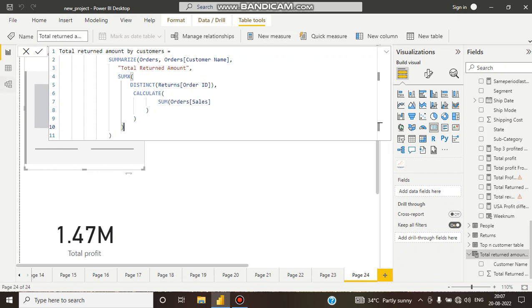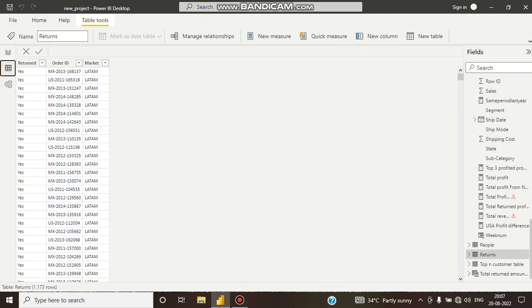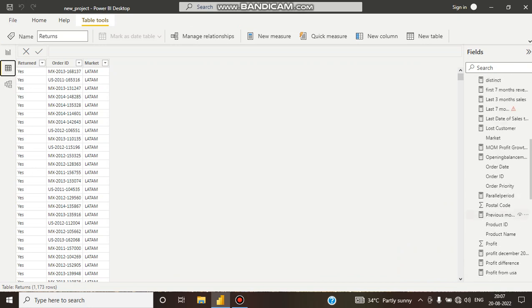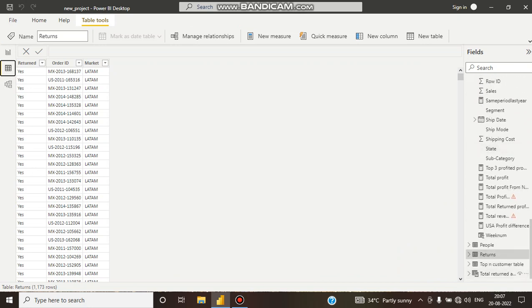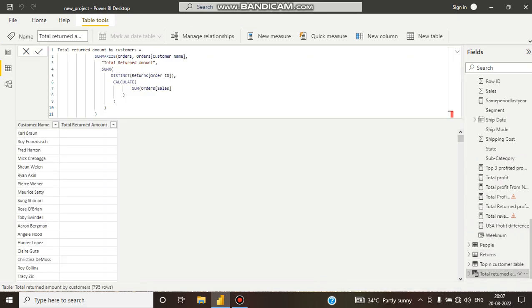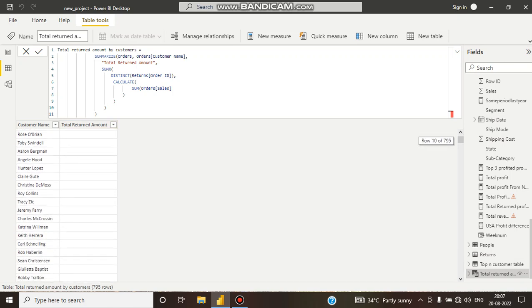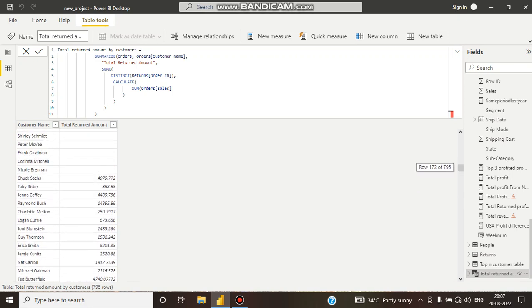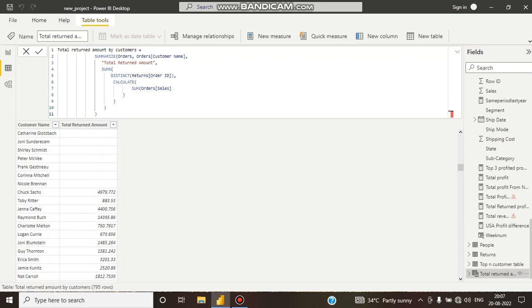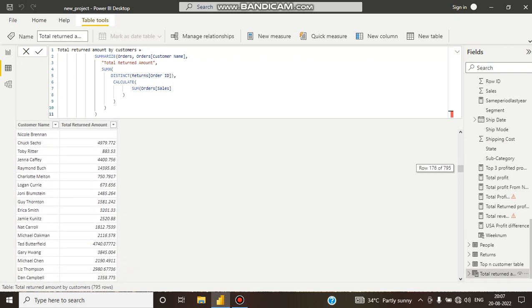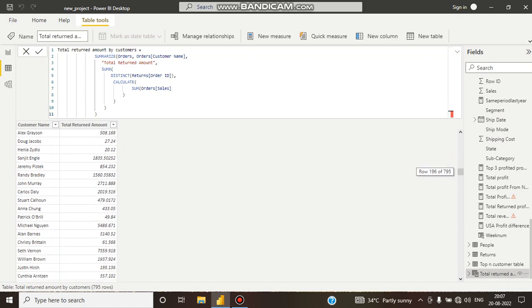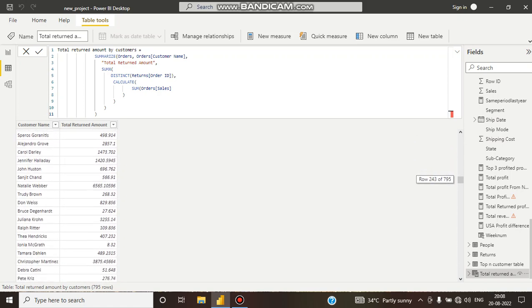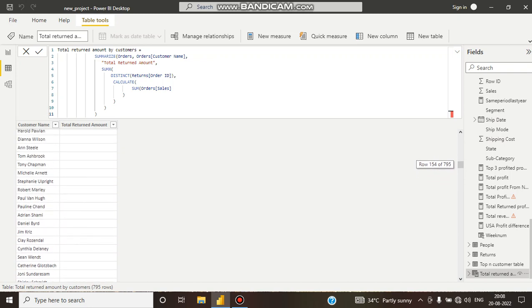If we look at the table, this is the table. Here you can see there is customer name and total returned amount. Here you can see some customers have not returned anything. But from here, customers returned something, and this is the total amount they returned. Some customers returned, some customers did not return.